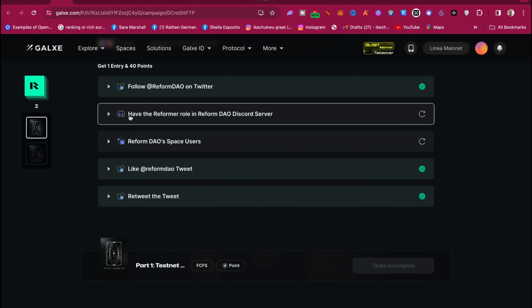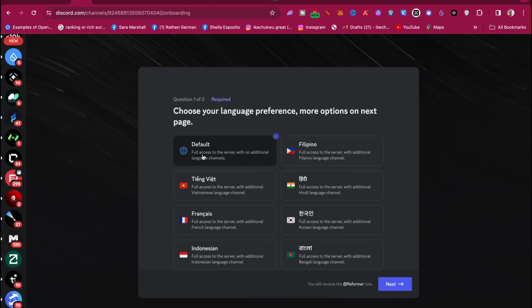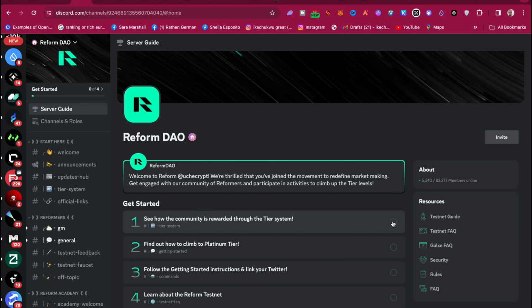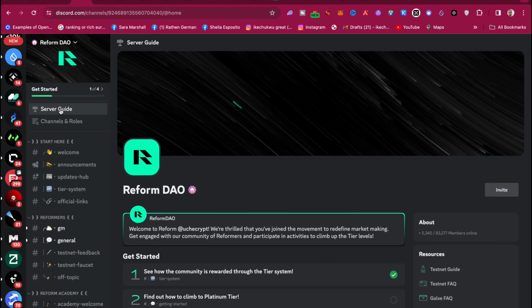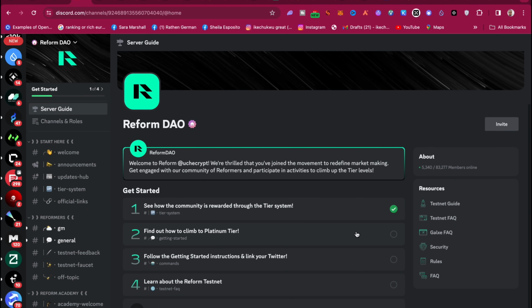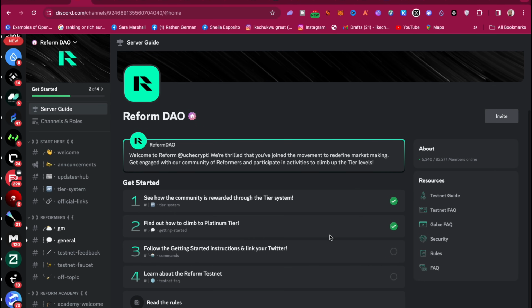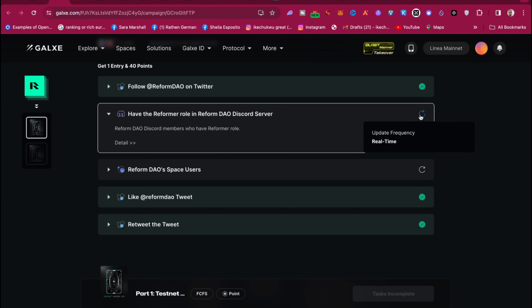Right, so let's go ahead and do this. So join their Discord server, I'll click on it, click on accept. So click on default, click on next, click on Nigerian, click on finish. All right, so first you click on this one over here, and you come back and click on server guides, and then click on the next one, come back and just click on each and every one of them like that. Then you go back to this and refresh this right away, and you can see that has gone through.